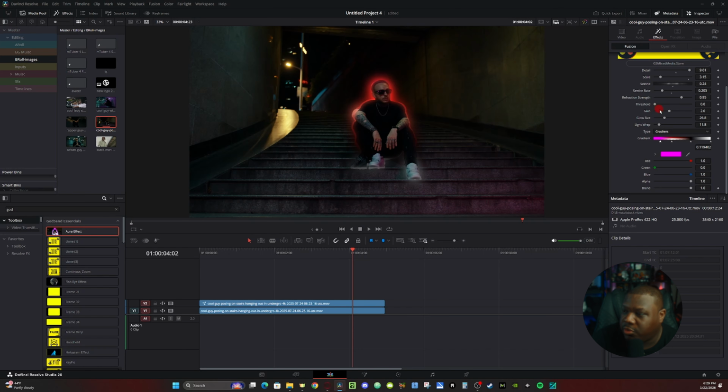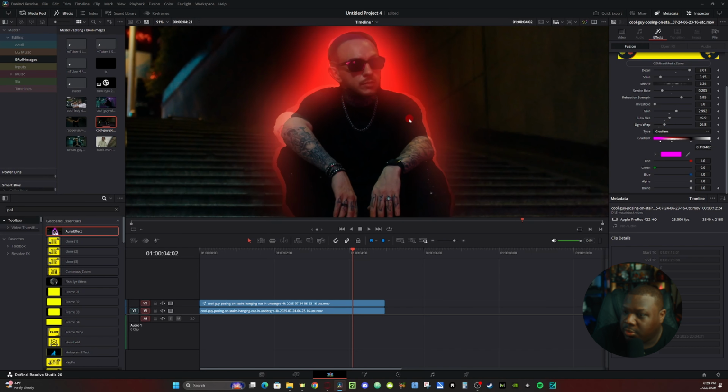Then of course you have glow controls, you have the gain, the glow size, you have light wrap. So if you zoom in on them, the glow itself is actually wrapping around him. You can turn it all the way down with no wrap. But more or less you want to leave it at default, or you can turn it up if you want to have a little bit more of a glow around them.